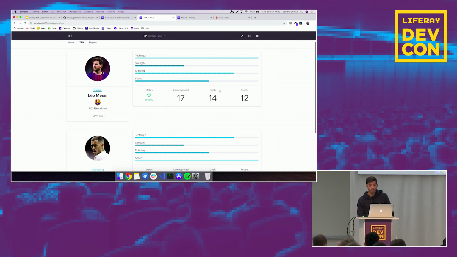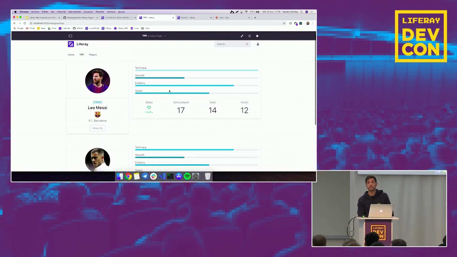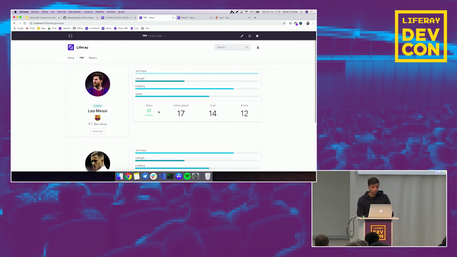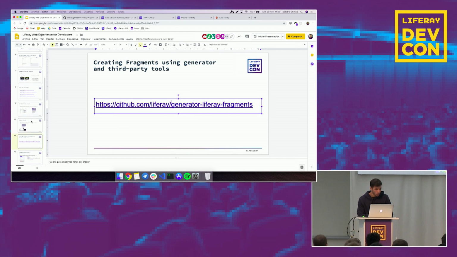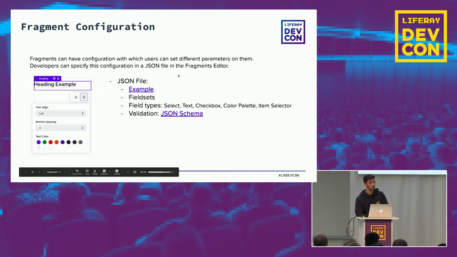So now we have the first part of our page working, and we only need to add the other fragment for the stats and the info. So for this, I'm going to explain a little bit one thing, that fragments can have configuration.